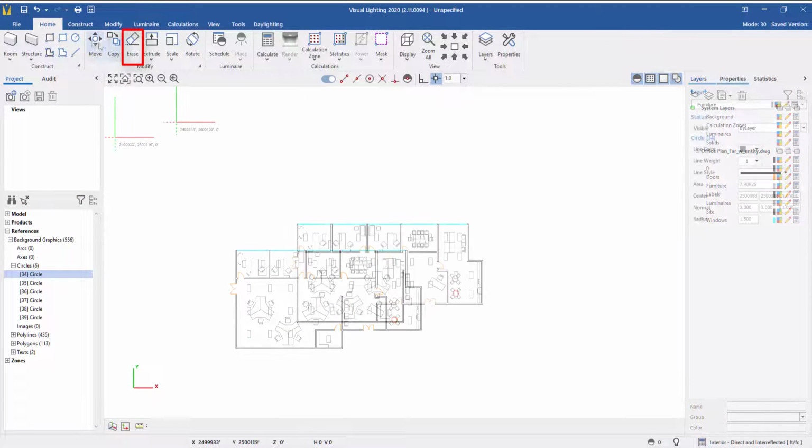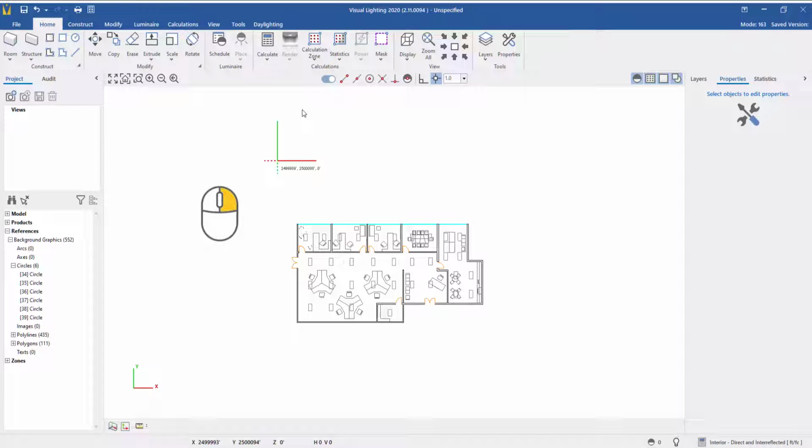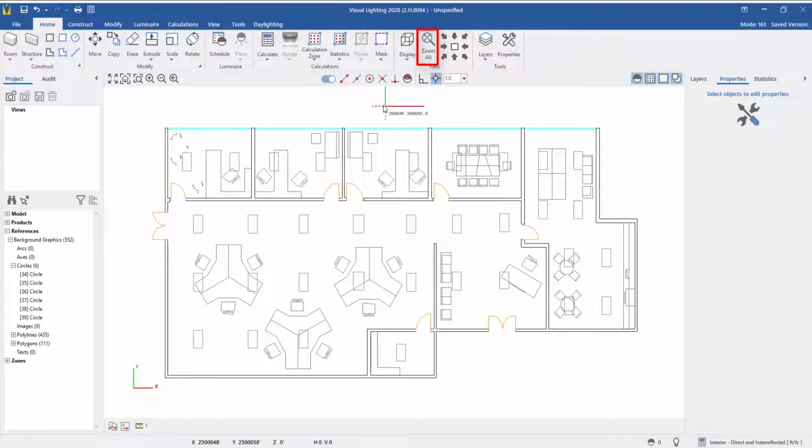Next, I will click Erase, then select All. Next, click Remove, and in the design environment, left-click and draw a selection window around the drawing. This will remove the drawing from the Erase command. Right-click to complete the selection, which will remove the entities far from the drawing. You can click Zoom All to confirm.